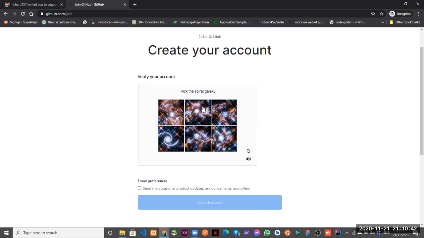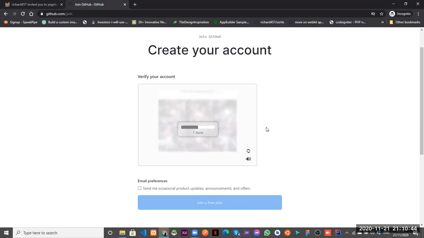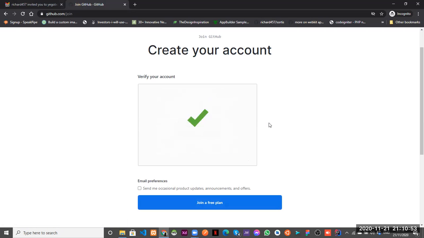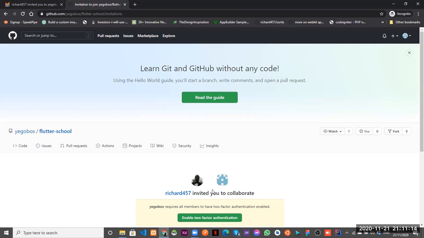Okay, pick the Spiral Galaxy. I think it's this one, isn't it? Pick the Spiral Galaxy. Oh, I think it's this, right? Okay, now we are ready to continue. I could check this for GitHub to send me the occasional announcements and so on, but I don't want that. I'm going to click join free plan, because GitHub has a free plan.